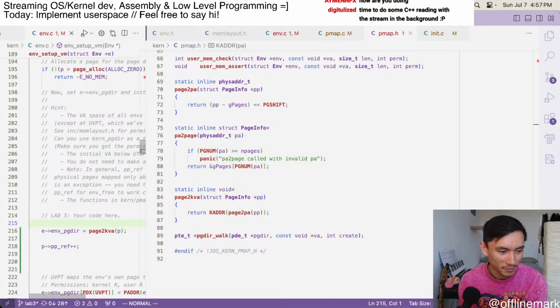Time to do some C++ reading with the stream in the background. Nice, good luck. Good luck. Let's see that. What part of C++ are you reading about?